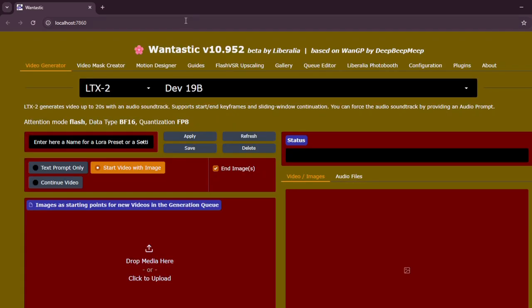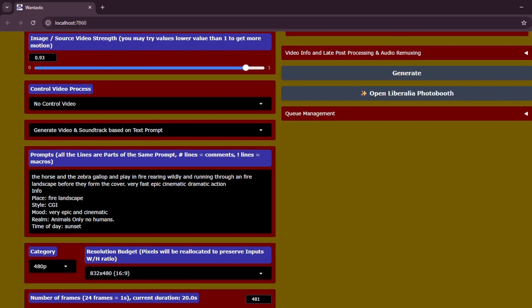So yes, it says Wantastic 2.3. That's the right version, by the way, but we're using the WanGP version by DeepMeep, just disguised as Wantastic. It's got a slightly different cover on it. But otherwise, this actually looks and works the same as the original WanGP right at the minute. There's no modifications other than the colours.